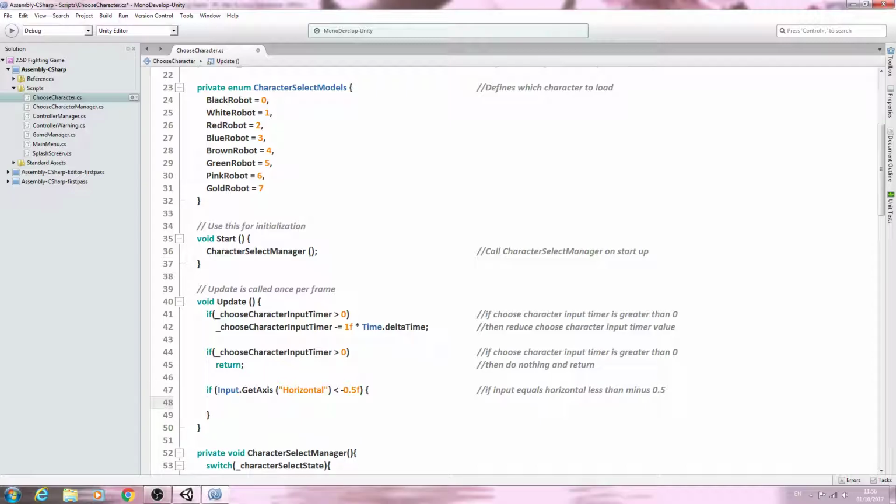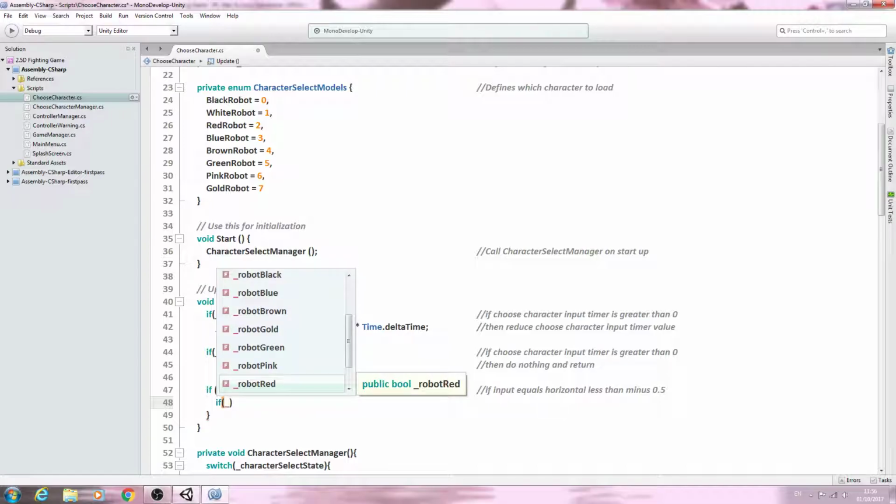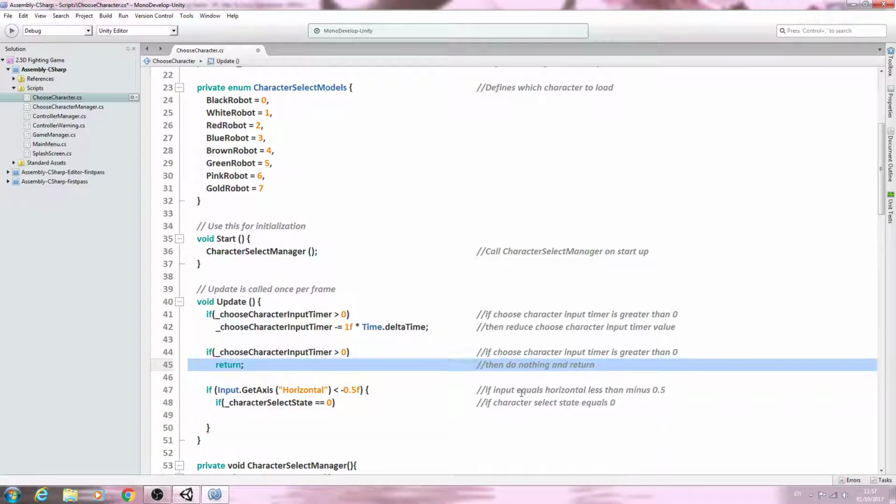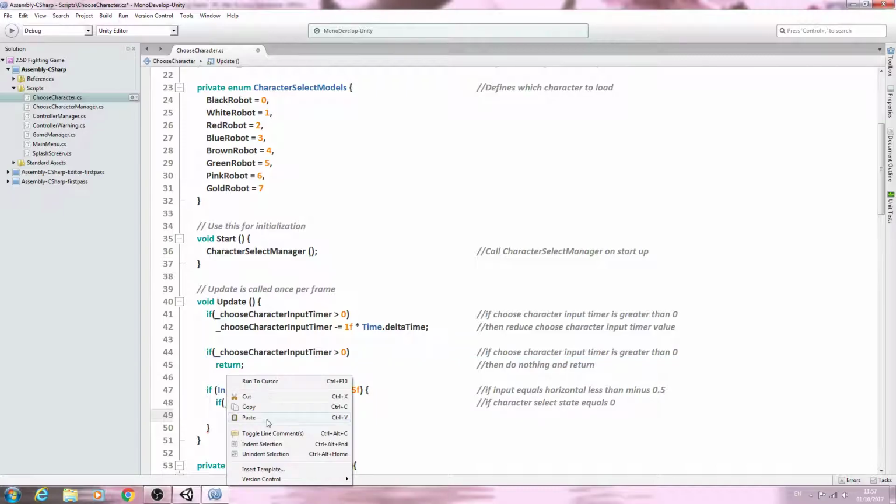And we'll come inside these brackets now and we'll create another if statement. So we'll open and close brackets, inside the brackets, character select state double equals zero. No need to close the line off or any other brackets. Into the comments, if character select state equals 0, we'll come to the line below and we'll just copy this entire return line.